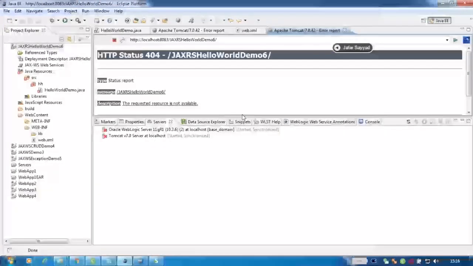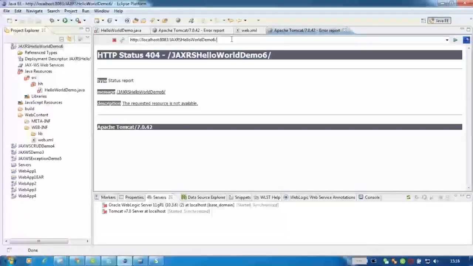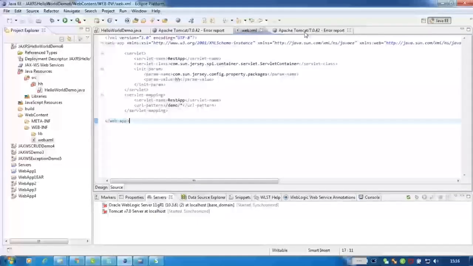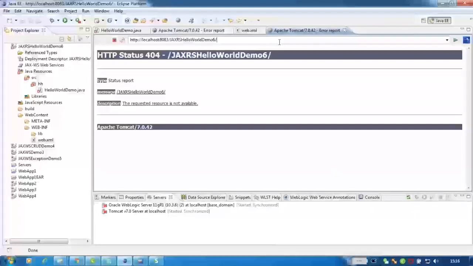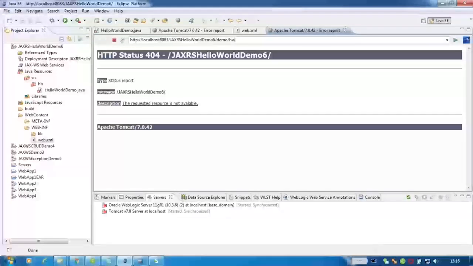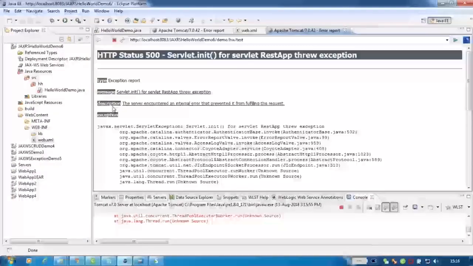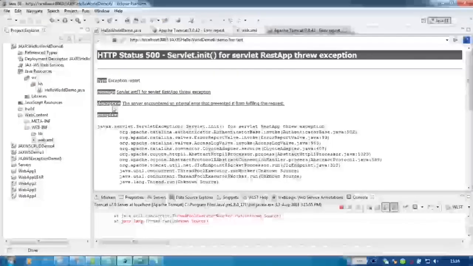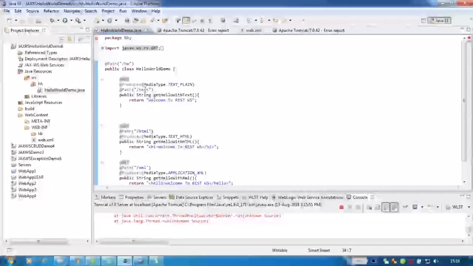Okay, it's deployed. After deployment, you have to check the path. What is the path of this web.xml file? It is /demo. So you have to use here demo slash hw slash test. It's not test, this should be txt, right? Here you should have written txt.